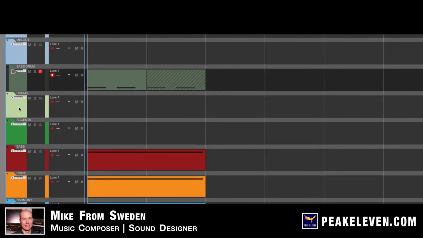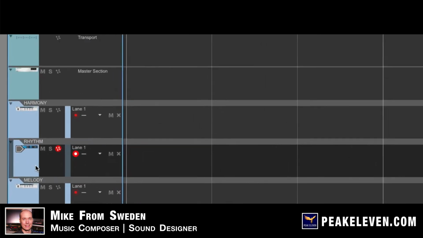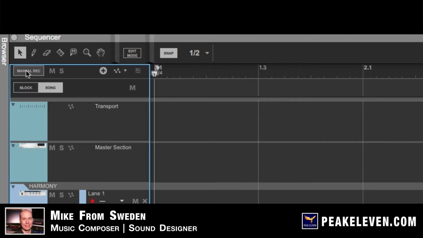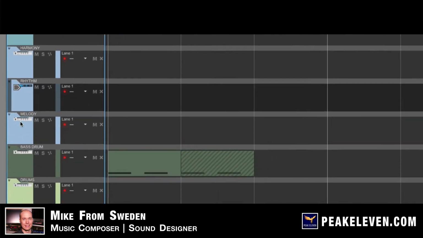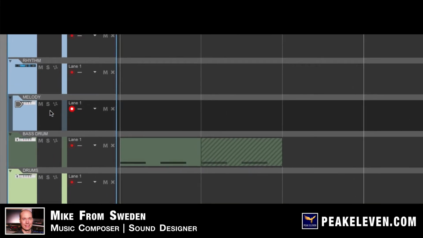So as you can see, if I switch track here and select another track, the record enable button is on for every track I select automatically. But if I use the manual record mode, it is not selected and you have to manually select the record mode if you want to record anything on this track.